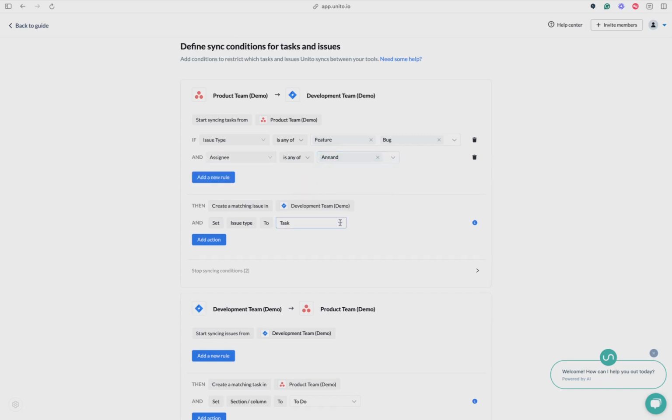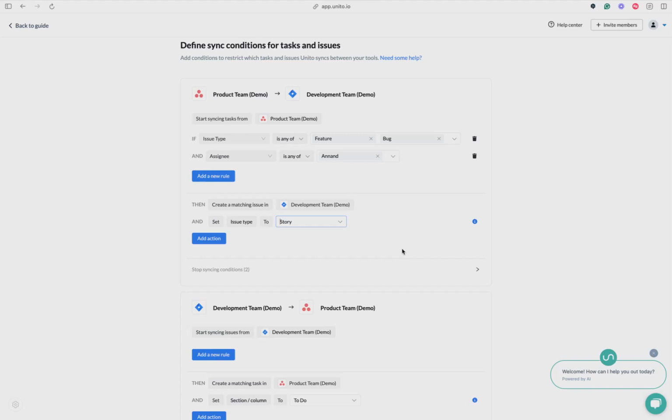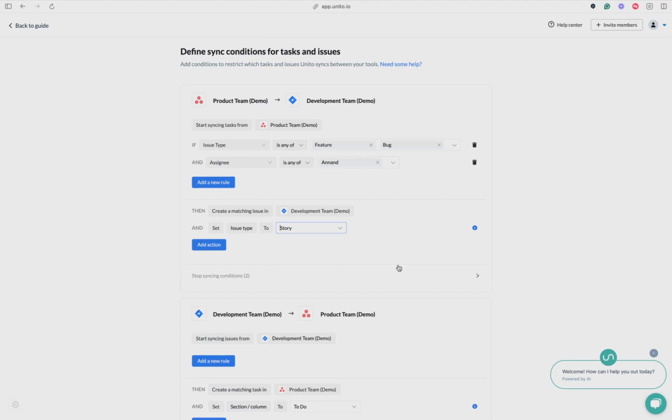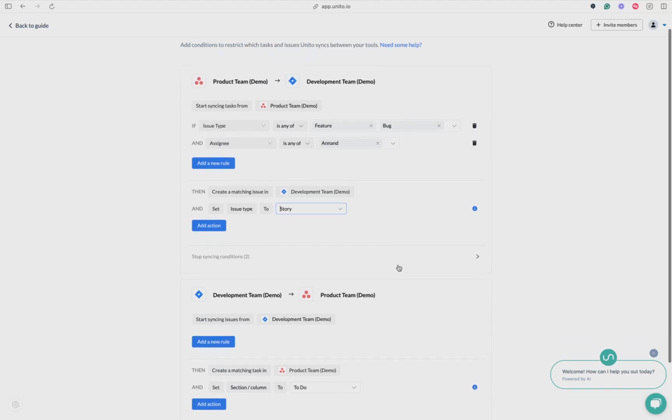And now I'm going to set the default issue type for us to create to story since we'll be mainly dealing with features. Great, now any Asana task in our project with an issue type of feature or bug that's also assigned to me will open an issue in Jira and keep them both in sync. We're done defining the rules for creating items in Jira from Asana, so let's move on to Jira.